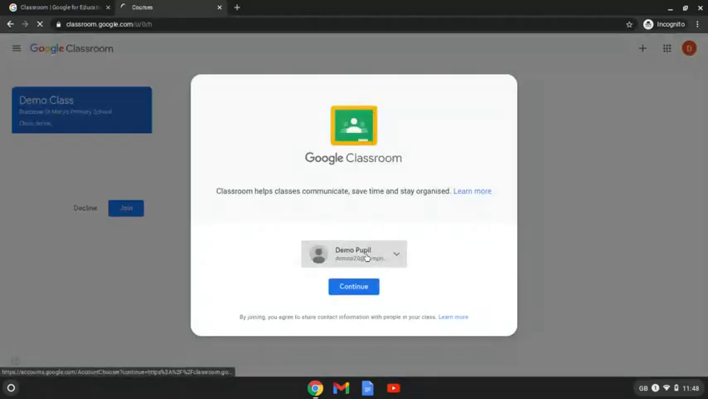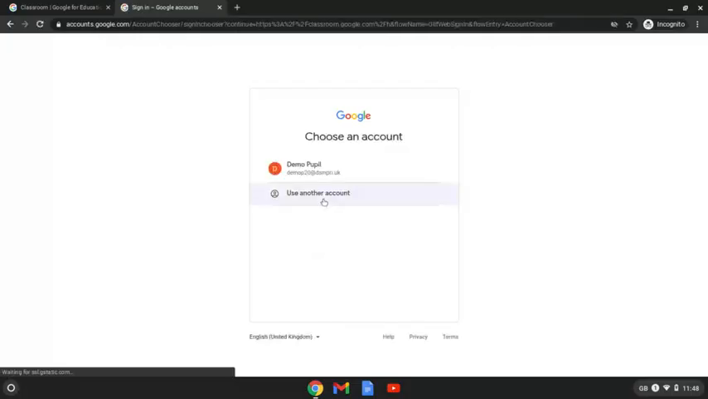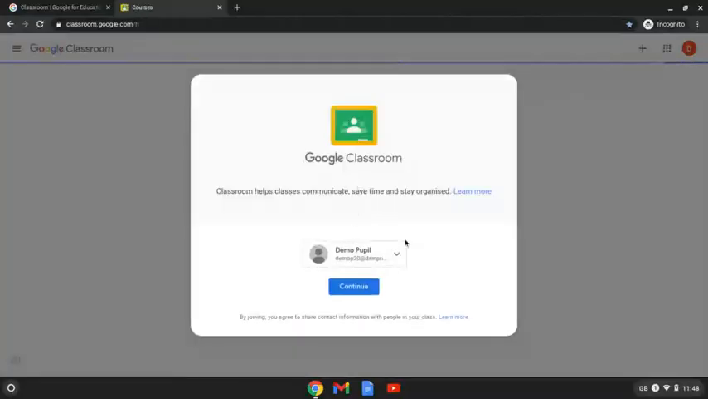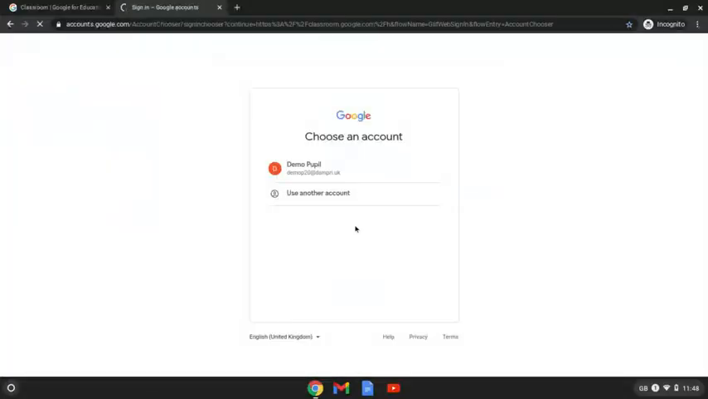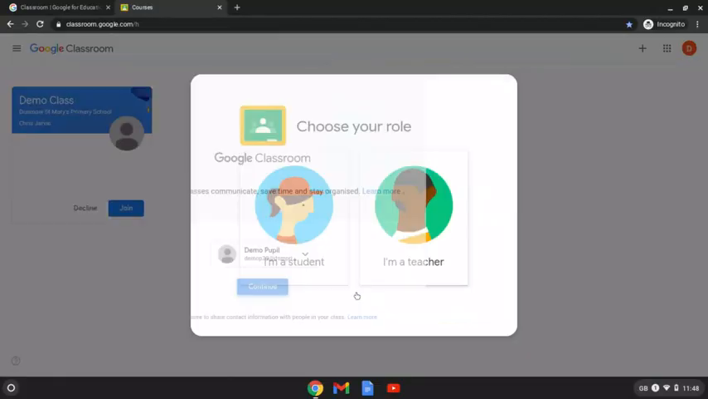So I'm going to select the person. Oh, it's going to make me sign in again. Demo pupil, click that again, because it's asked me to select that person. So here you'll notice that if you have more than one child, you might have more than one person in that little drop-down box, and you can select which child you want to access your Google Classroom space. Again, I'm just going to select demo pupil, and I'm going to click continue.